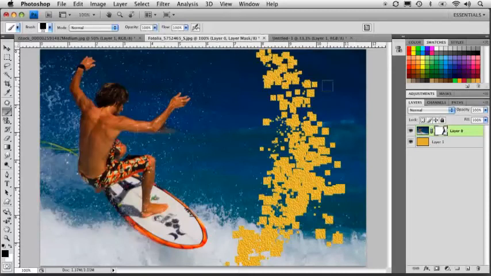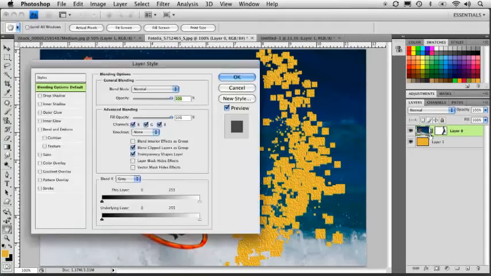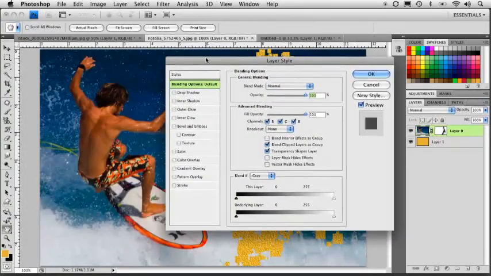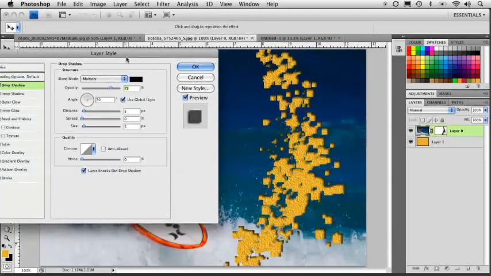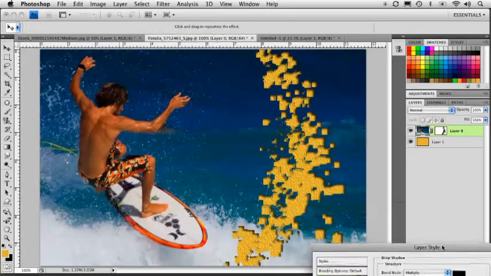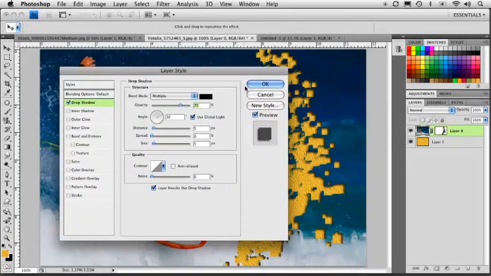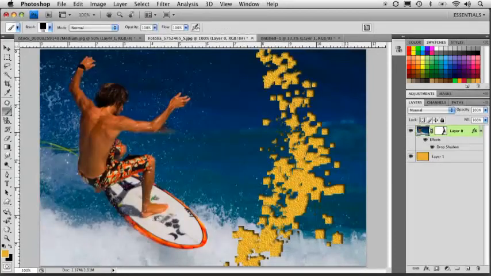Now, before I go any further, just so this effect is looking a little bit better, I'm going to go ahead and put a layer style on this layer. So I'm going to double-click on that layer icon, and let's just apply a quick drop shadow. Notice the change it's made. Now it gives it a little bit of depth. It's looking really cool. So, a simple layer style of a drop shadow.